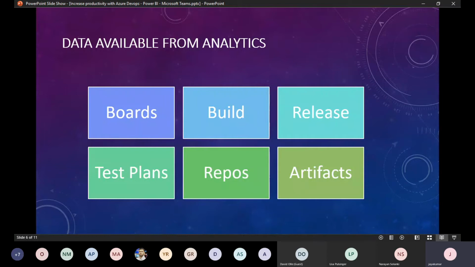As of now, these are the data that are available in our analytics service to generate analytics. For example, you can use data from the boards like any work items, tasks, bugs, any build related information, any release related information, the test plans if you have planned any, your repository code related information, and any published artifacts if you have any. These are the six major sections that you can get the data from in Azure DevOps Analytics Service.